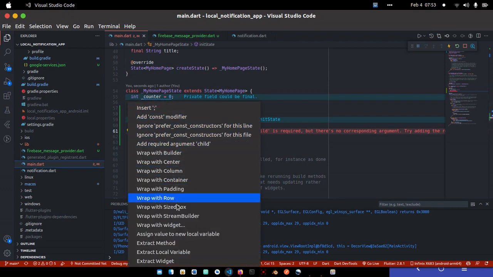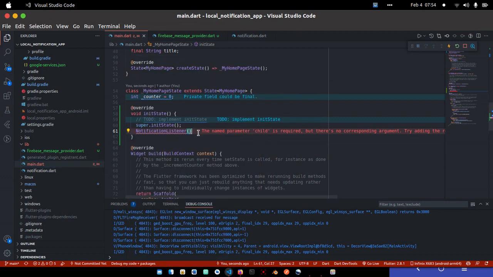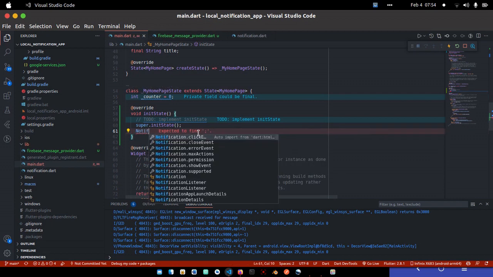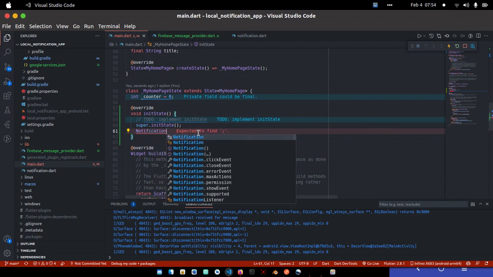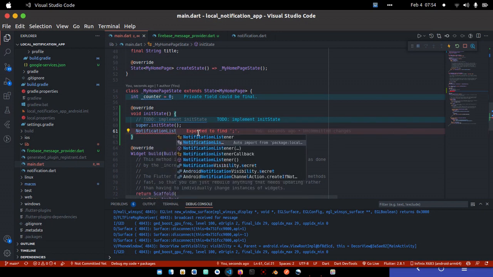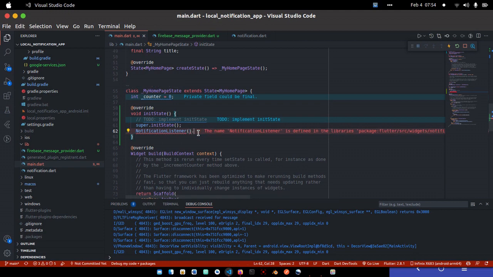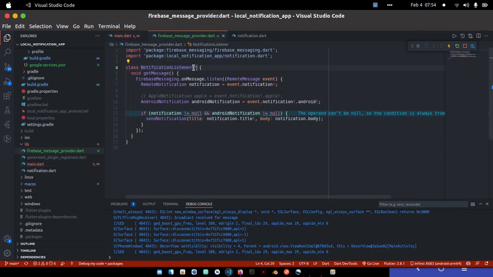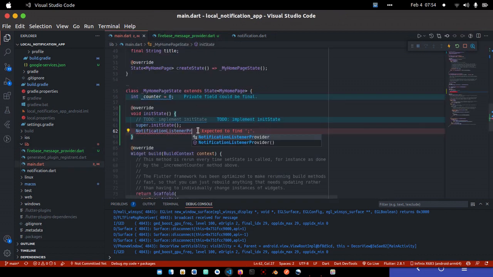So first thing first, I want to import it. Import notification listener. Okay, that's okay. Something is wrong. I think we have more than one notification listener in Firebase, so I can just call this one notification listener provider. I think the name is conflicting with another one, so I'll call it provider. Okay, dot get message. So this will just listen to the message.